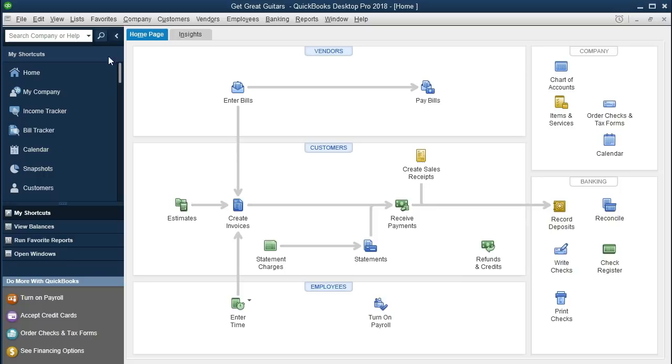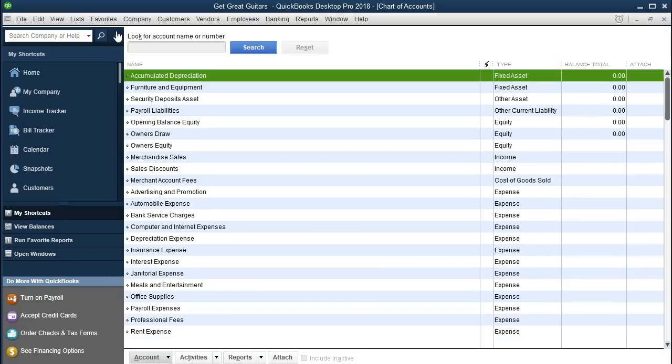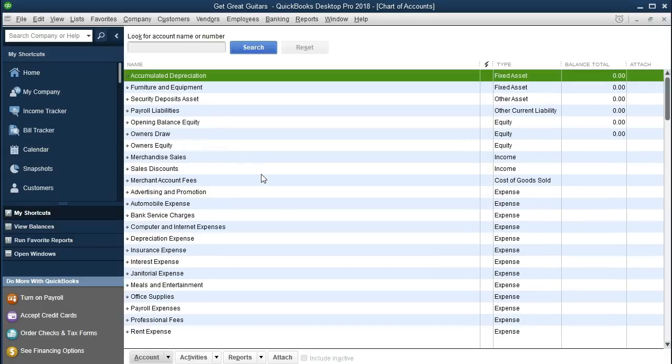So first I'm going to go to this drop down. We're going to go to the lists drop down and take a look at the chart of accounts. Lists and chart of accounts. And just to note the chart of accounts that we have here. Now this chart of accounts was generated by QuickBooks by choosing a retail shop. Note that if we were a service company and we chose a service company, we would get a different list of accounts.